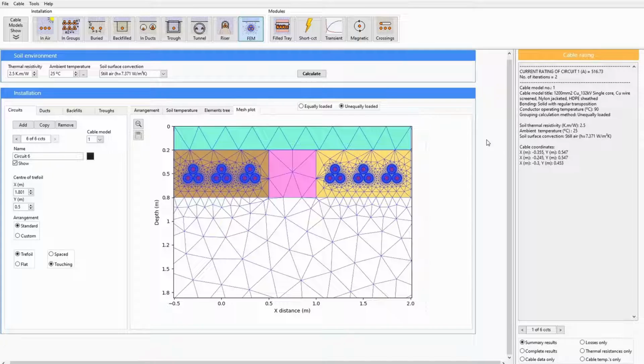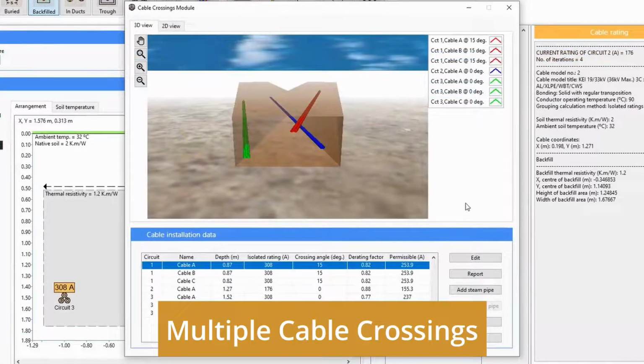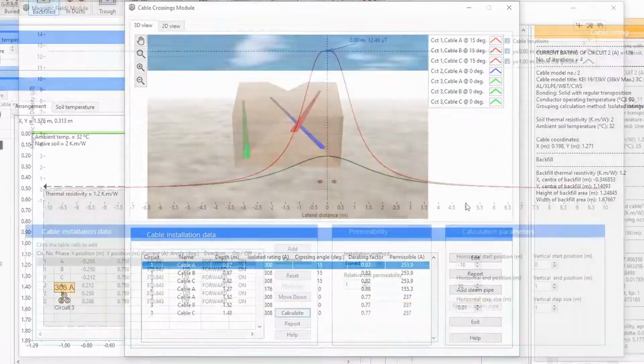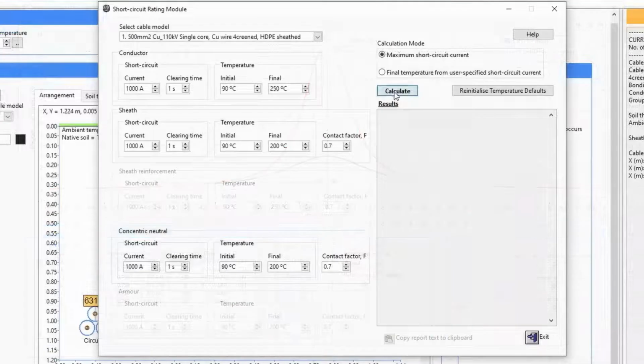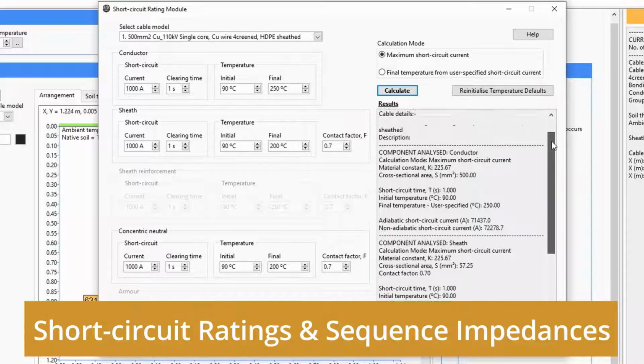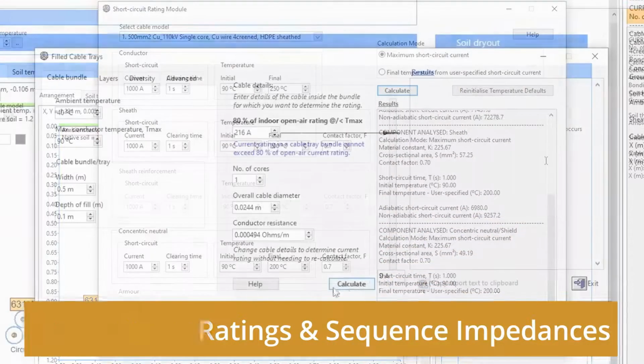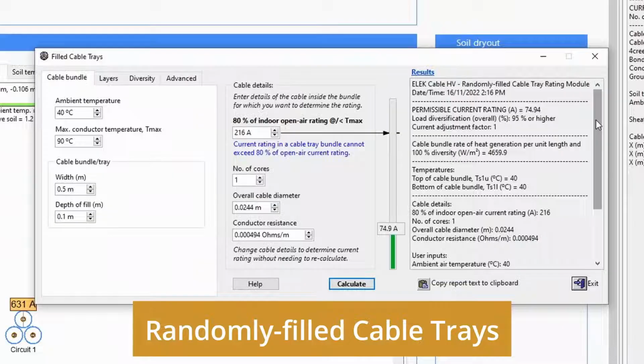There are several modules included for calculating multiple cable crossings, magnetic field density, short circuit ratings and sequence impedances, and randomly filled cable trays.